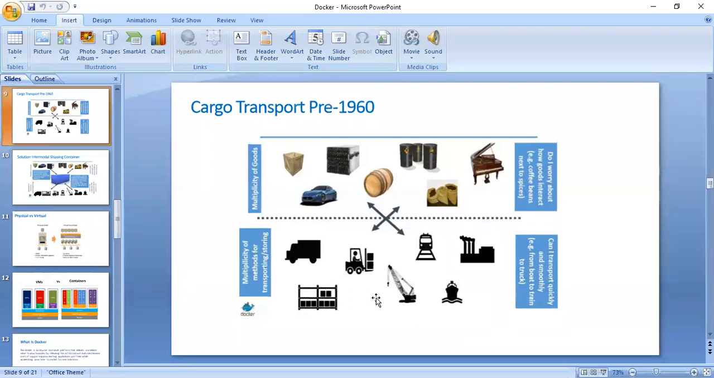At the end of the day, there's a lot of complexity involved in shipping these goods from one location to another. There are also other risks. If you ship your piano by road transport, there is a chance of theft in between, because it's a single piano and somebody may want to take it. So challenges come into the picture when you ship different goods with different mechanisms and different transports. It's easy to steal things this way. That's what happened before containers.